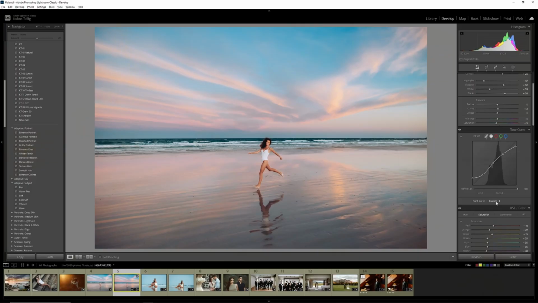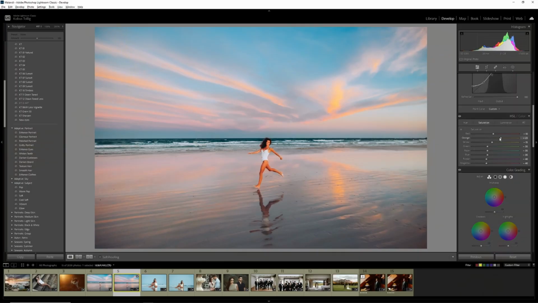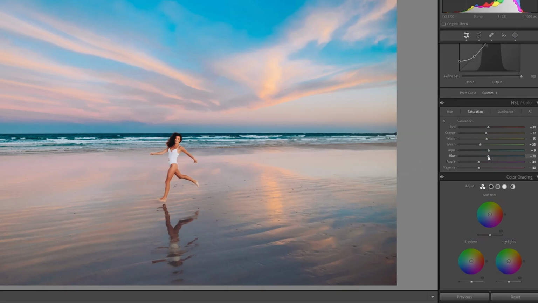Personally, I hardly ever use saturation, and I would rather use the HSL sliders because it will give me way more control on very specific colors.